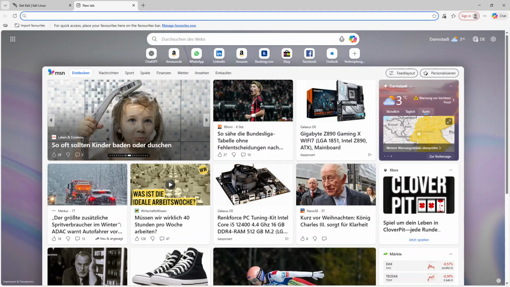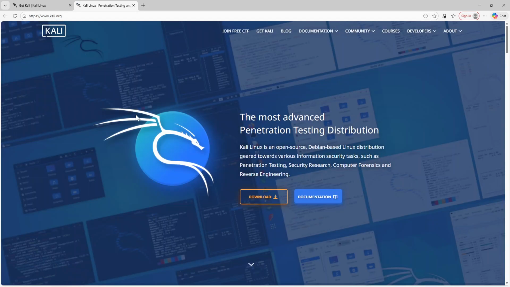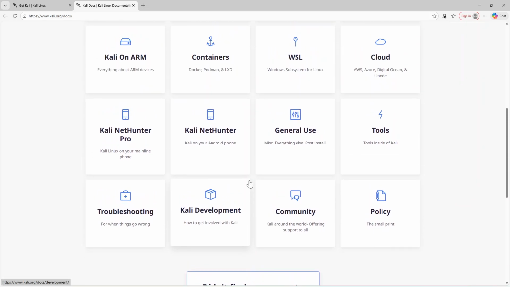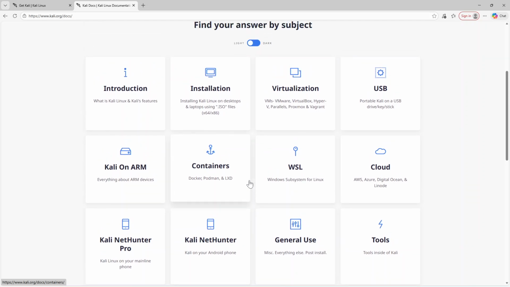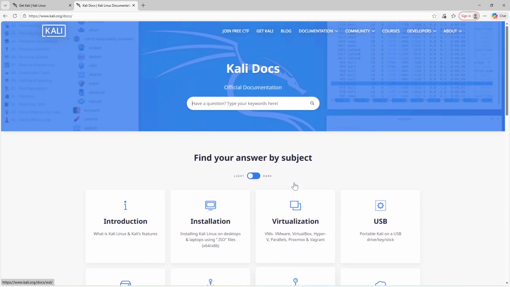So the first step is to go to the Kali Linux official website, kali.org. Here is the official Kali Linux website, and there are two buttons here in the middle, documentation and download. Click on the documentation if you want to get informed on a couple of things that Kali Linux offers, like installation, virtualization, and Windows Subsystem for Linux. I will do a video on this for those who want it.